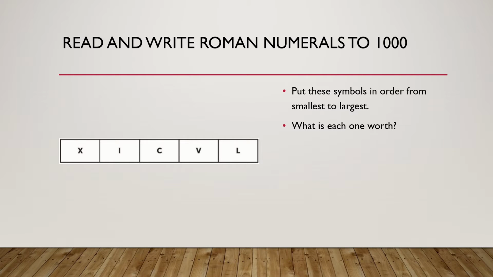Hello everyone, today we're going to be looking at some more Roman numerals, but this time we're going up to the big numbers. We're going up to about 1000 and maybe even beyond. We'll see how we feel. So first things first, I want you to look at these symbols.